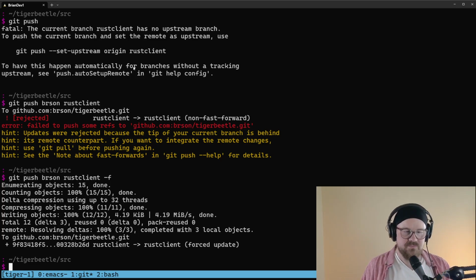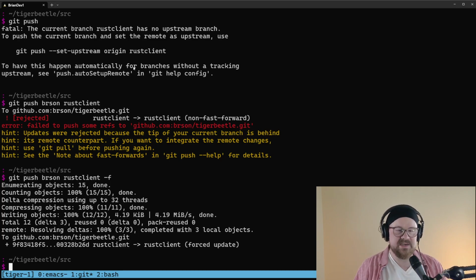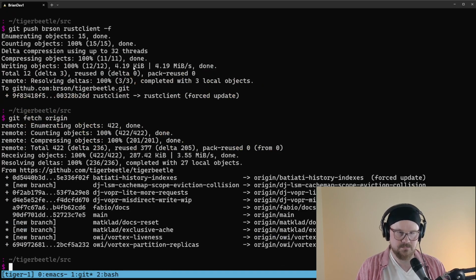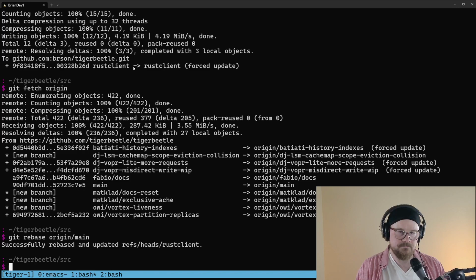Okay, so now we have caught up and figured out where we were last time, which was a week ago. The first thing I usually do is rebase and make sure we don't fall behind the main branch. So I'm going to fetch origin, and then say git rebase origin main.